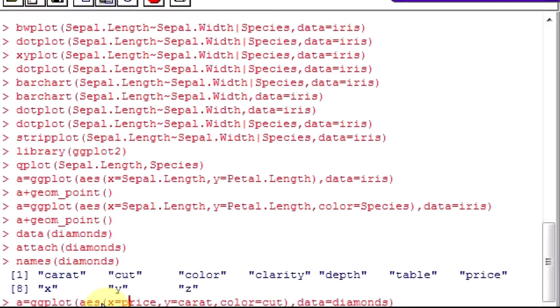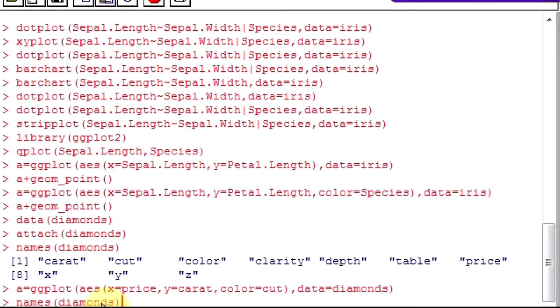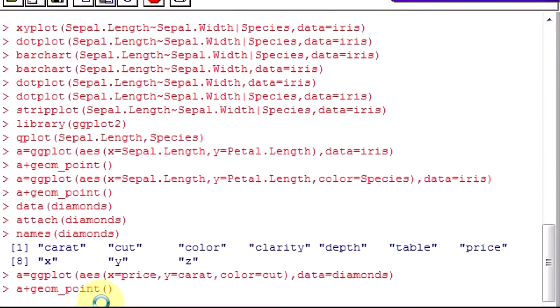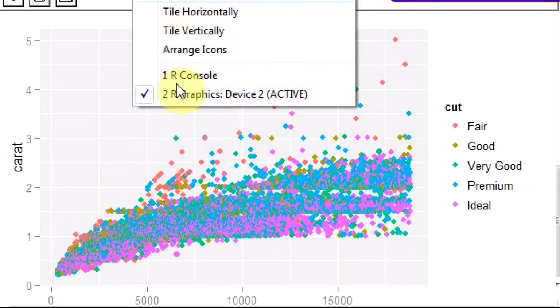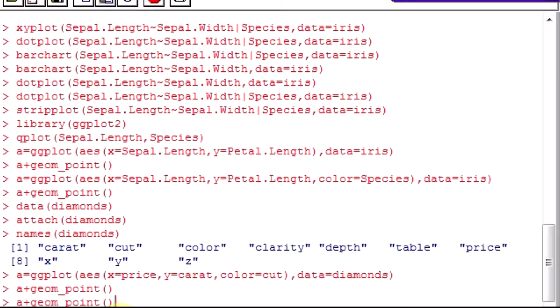Right? Look at this. Then a plus geom point. Basically this is the base layer. On top of that I have just specified the type of map layer. So you can see cut: fair, good, very good, premium, ideal, right? I can also do a facet grid, plus facet underscore grid, and define this by, say, color. Here the color is different, it's the color of the diamond, okay?